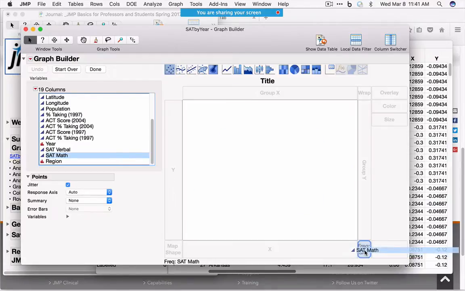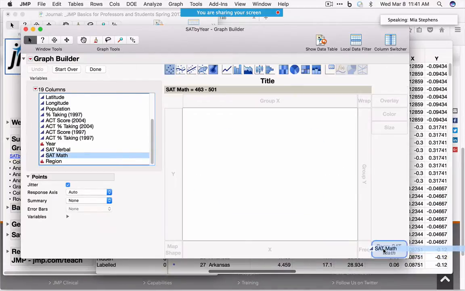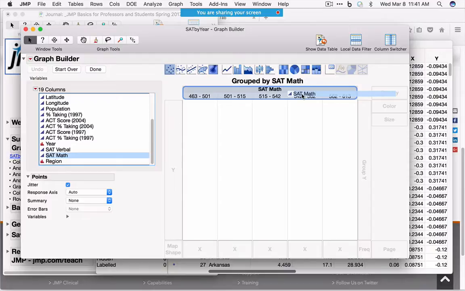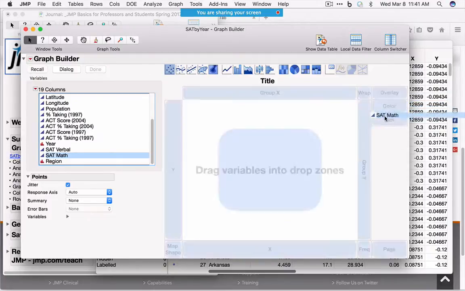there's a frequency field if you've got summarized data, Page if you want a different page or a different graph for every category of that variable, and here if it's continuous it'll automatically bin. Group Y bins, and Group X also provides binning. There's overlay, color, size, so lots of different places to let go of variables.